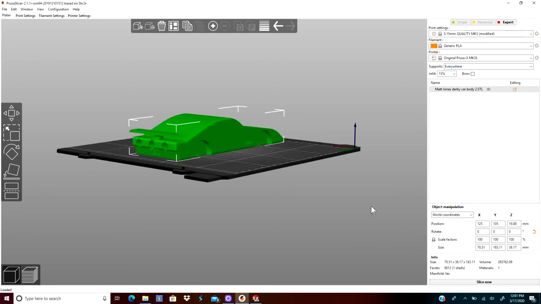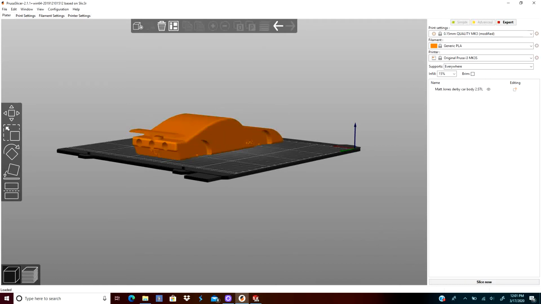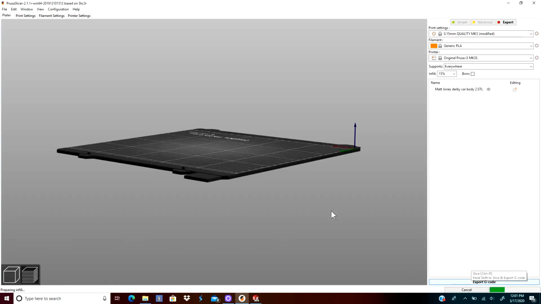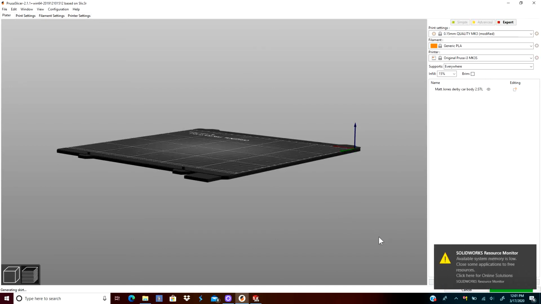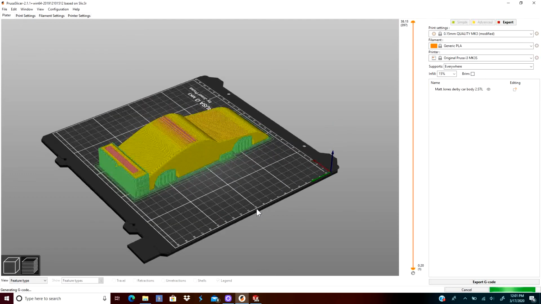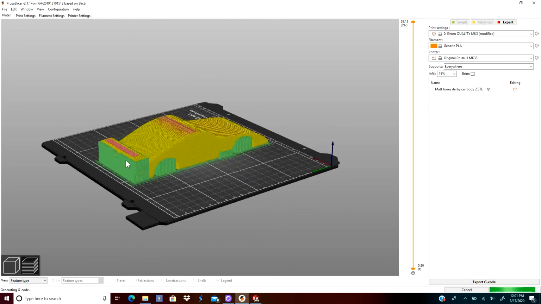Alright, and so I've done that. I'm going to do about a 15% infill, which would be plenty strong for it. And then I'm going to tell it to slice. Let's see here. See, it's moving. It's thinking about it. And now it is sliced. And now you can see it's created those supports, which you'll have to go back and remove once it's printed.